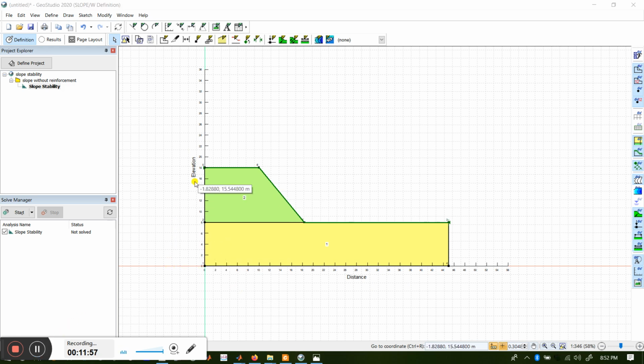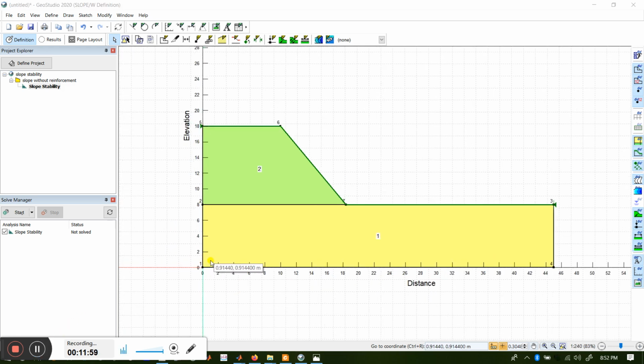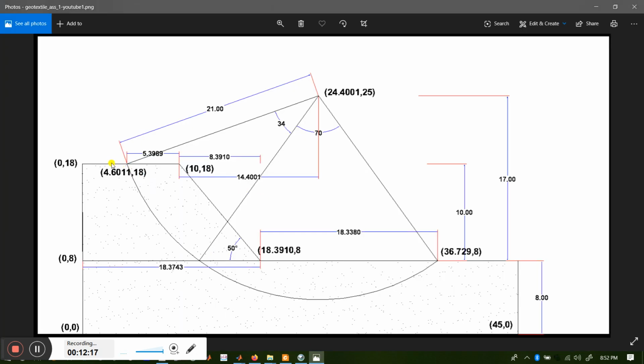So what's our next step? When you are doing limit equilibrium analysis, GeoStudio will choose the boundary condition according to itself, and the next step is to define a slip surface. In GeoStudio, you can give entry points. Like here, let me show you.